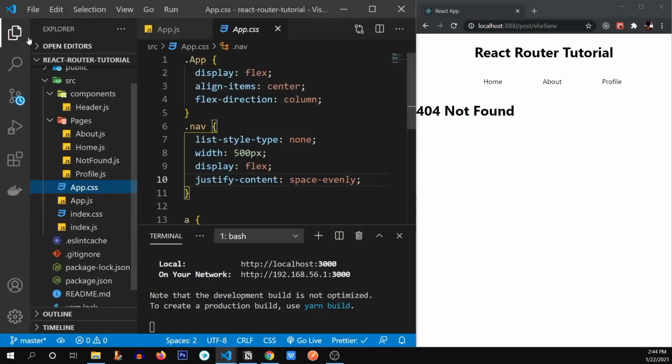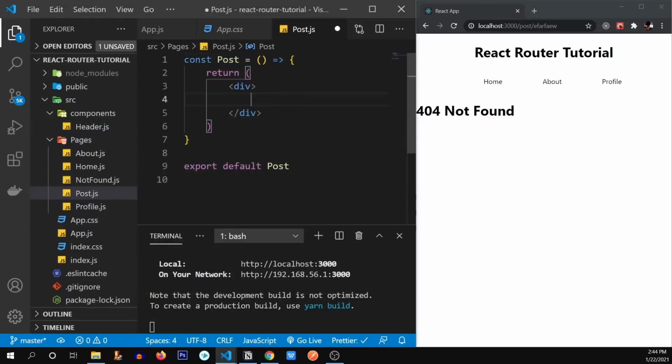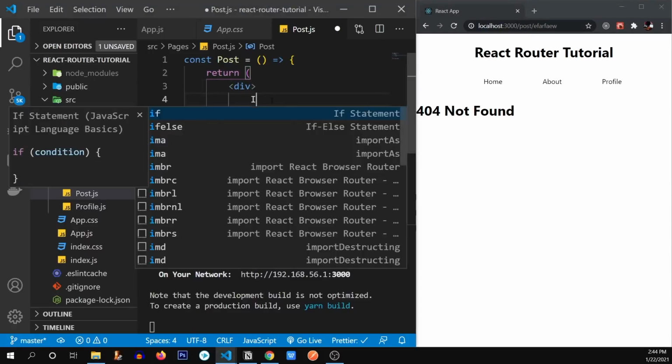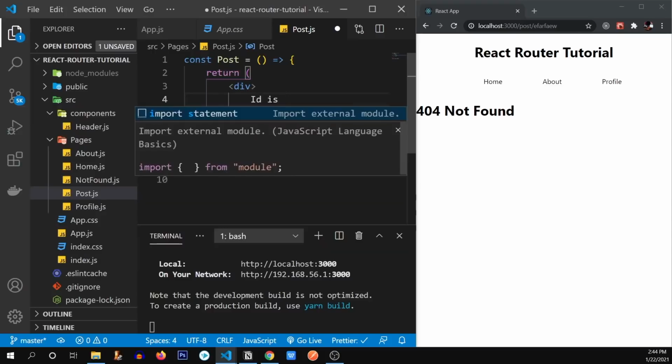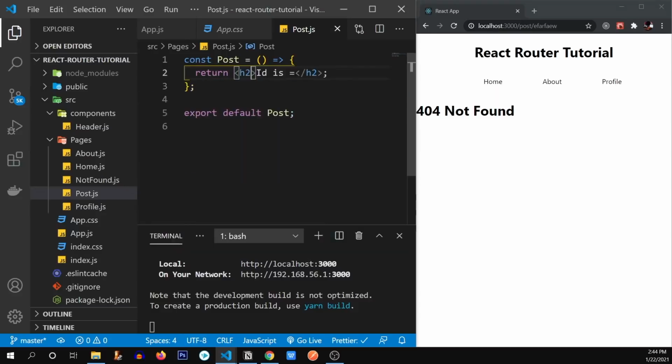So let's create a new page for our post, Post.js. What we want to do is fetch this particular ID. So let me type "ID is", and we're going to display the particular ID. I'm going to give it an h2 over here. Currently it's not going to display anything. If I go to post, okay, we haven't created the route, obviously.